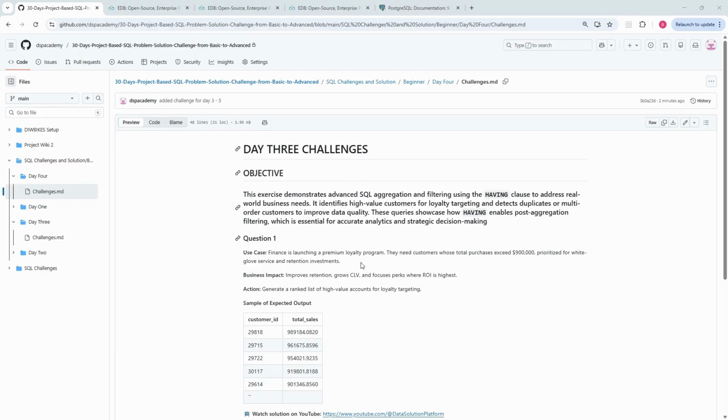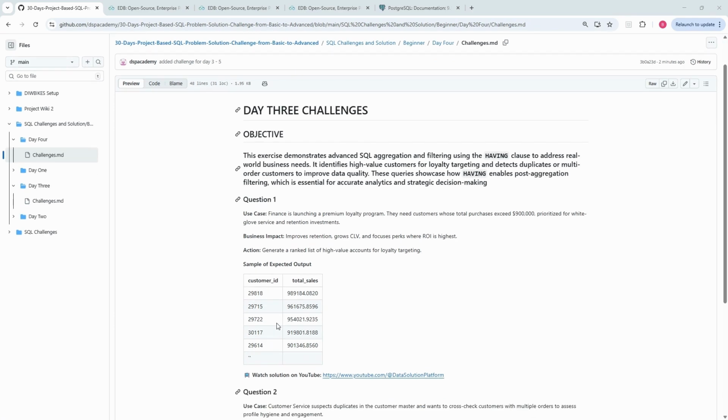Finance is launching a premium loyalty program. They need customers whose total purchases exceed 900,000, to prioritize for white glove service and retention investment. Okay, action. So that's your task. Generate a ranked list of high value accounts for loyalty targeting. Now, we have here the expected output as usual.